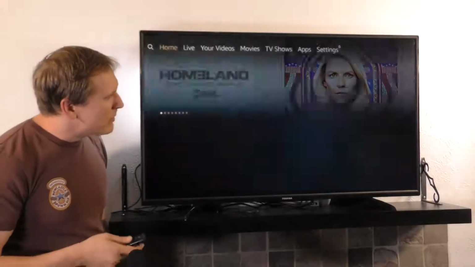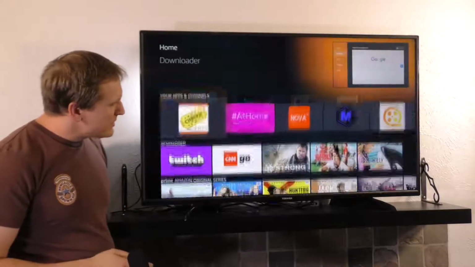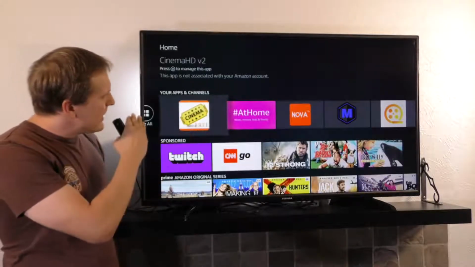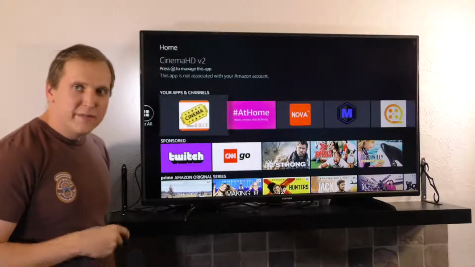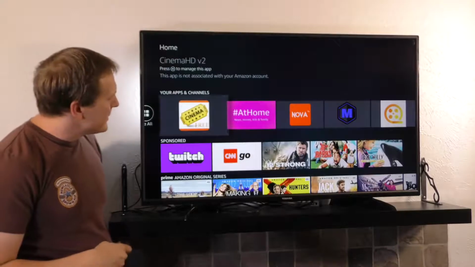So now I'm going to click the home button. And now when I go down to the second row, your apps and channels, because I have so many installed, I can just scroll once to the left. If you have fewer apps installed, you'll find Filelinked farther down the list.